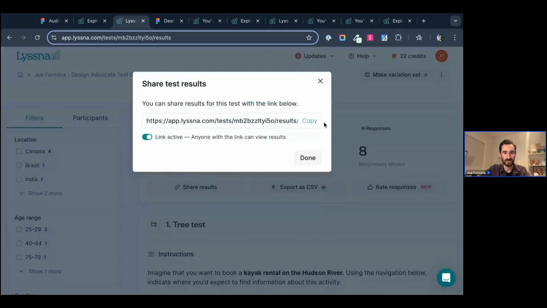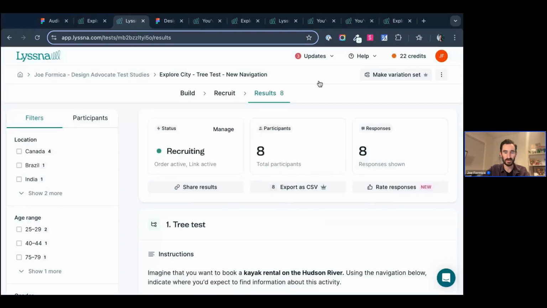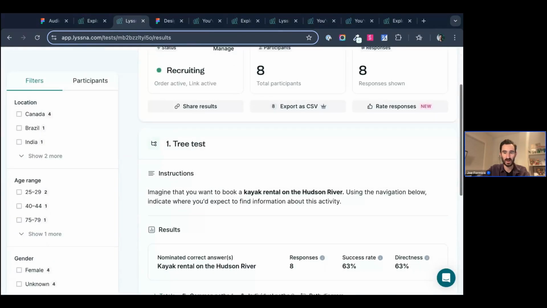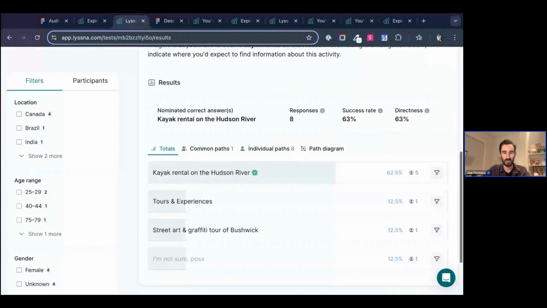I don't know if I shared these with everyone in the chat already, but I'll put the link in there one more time. Even if we don't get all 20 of ours, you can come back to that and see the results using that link and just refresh it. So even if it's after we wrap up here, you'll be able to check it out and see how we did.